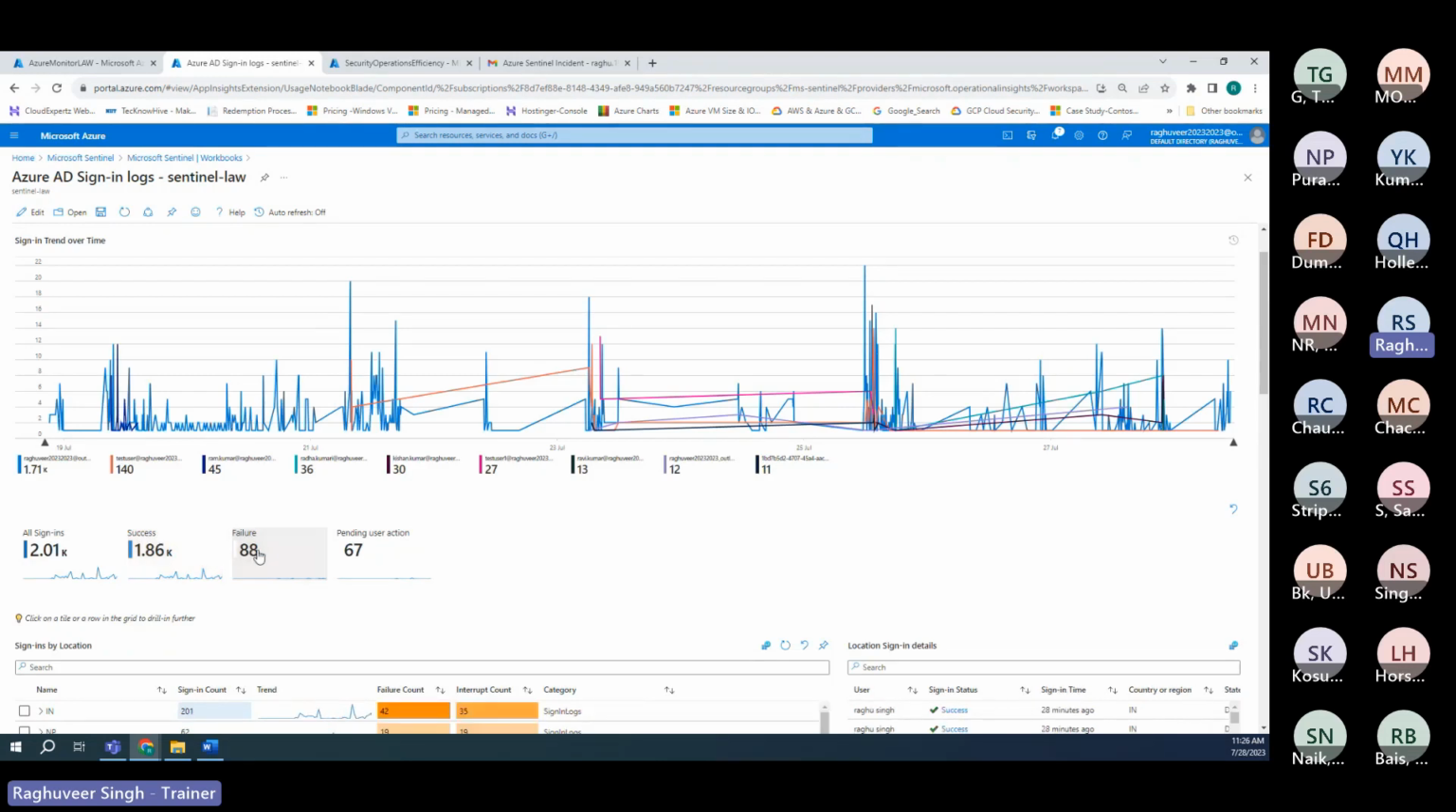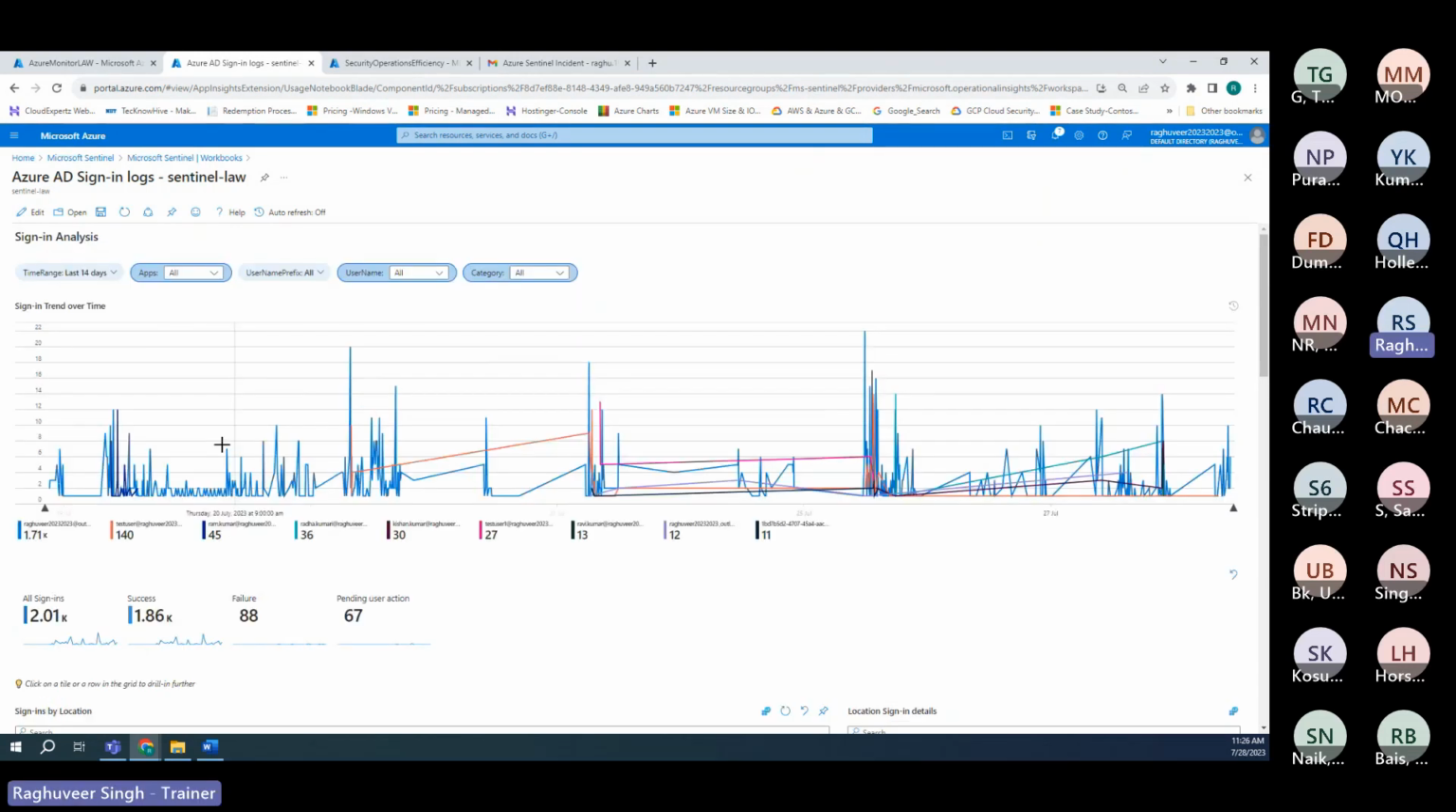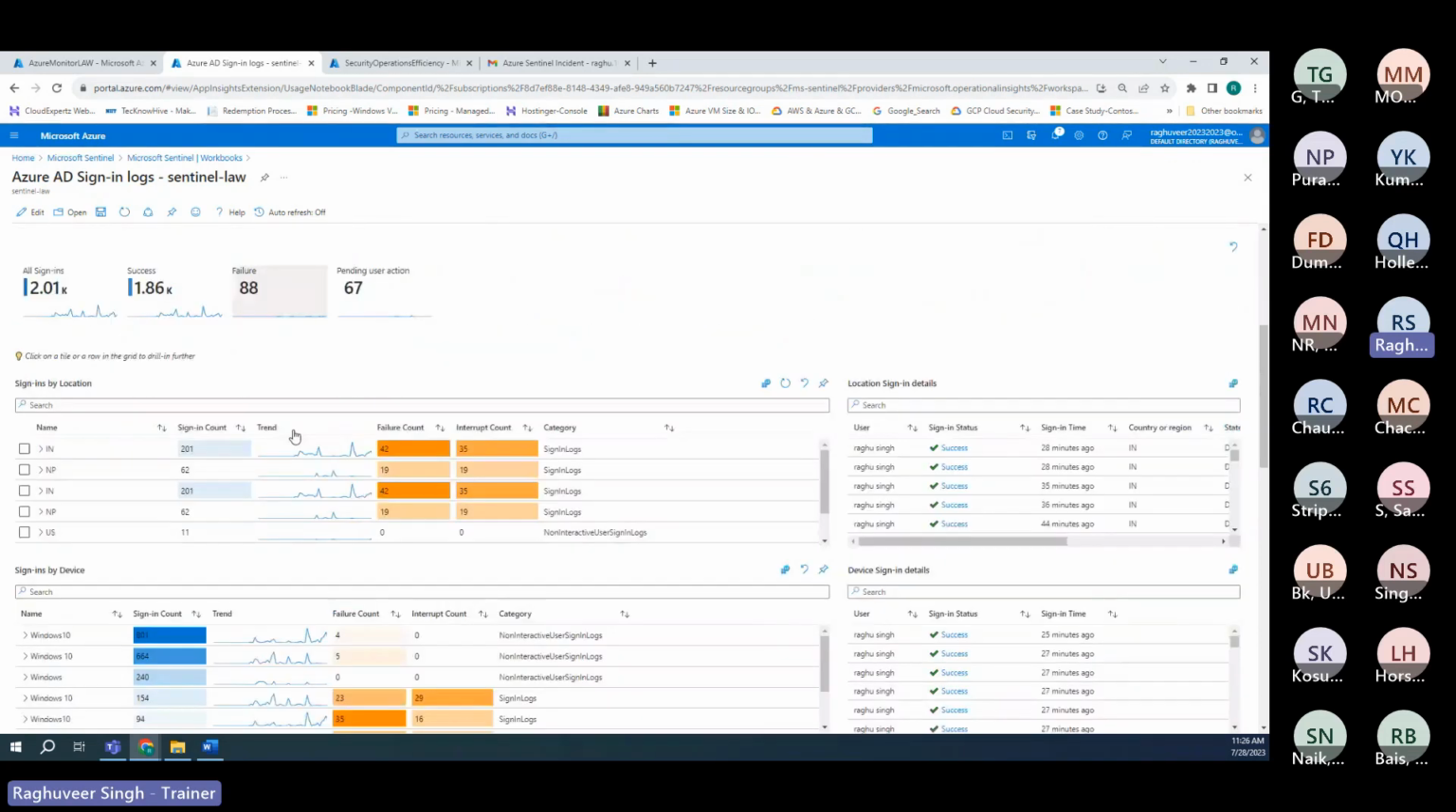For example, failure. I already know that failure constitutes brute force attack. Now this has been the failure logins in the past 14 days. So here I can see the failure logins and I can get some intelligence here. This helps me in incident investigation or incident hunting. I will say there has been a total of 62 sign-ins from Nepal. NP stands for Nepal. And out of those 62, 19 failure, 19 interrupt, and the remaining were successful. So that's how I can see the information.